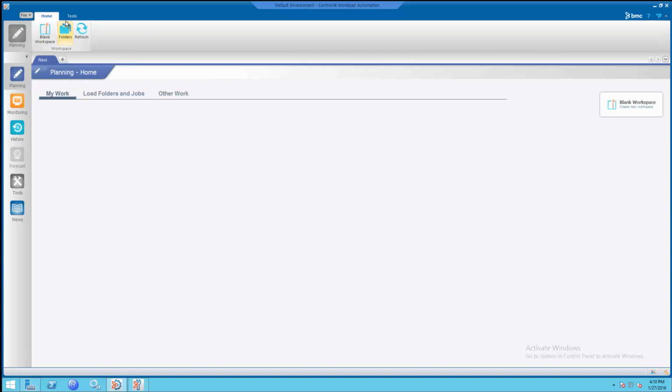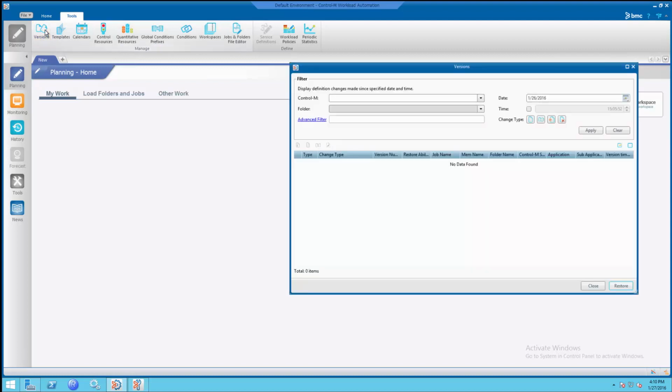What we want to do first is go to Tools on the ribbon and select Versions. In this dialog, first, we select our data center, our Control-M server. And then we can select the date. This is the date that we last had it. If time is checked here, you can uncheck it.